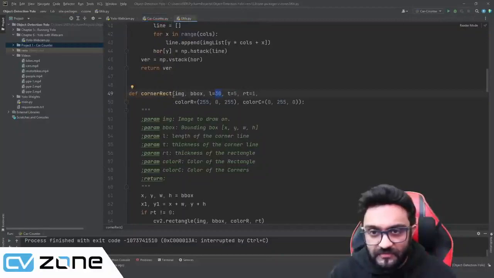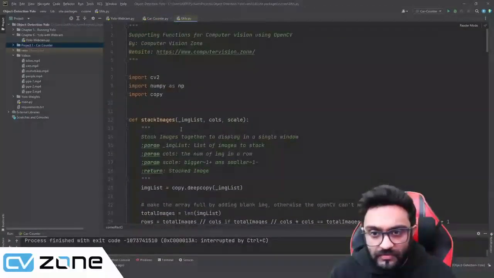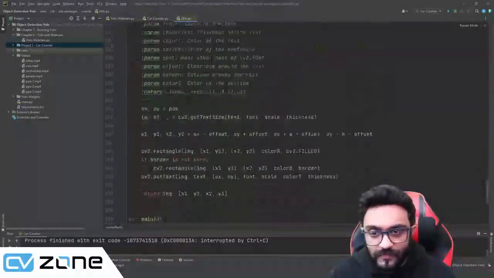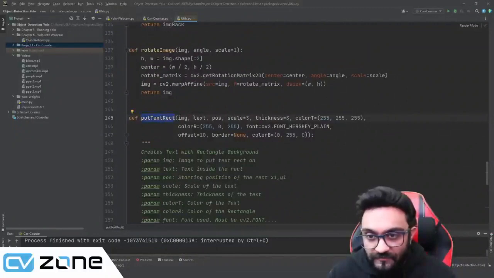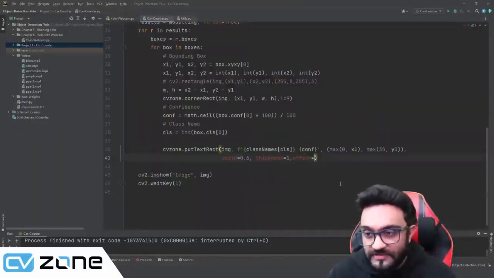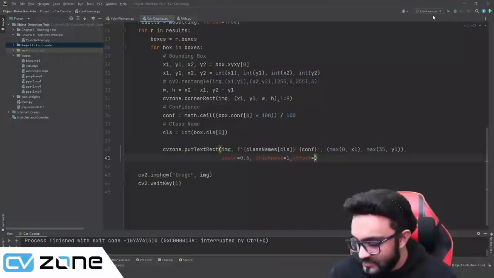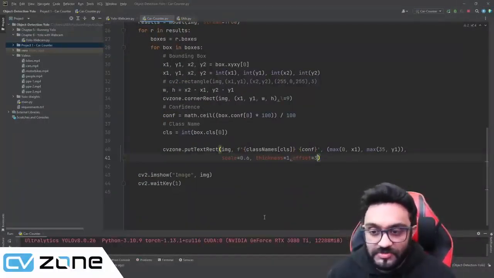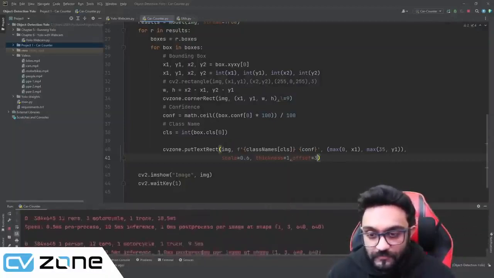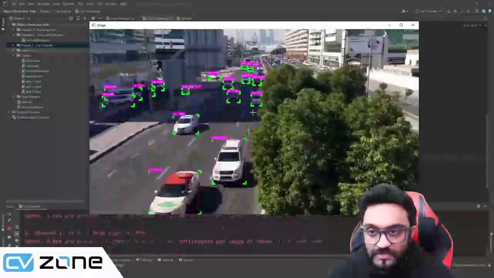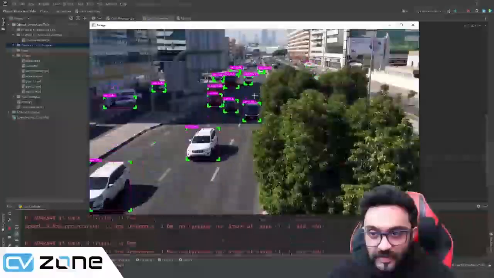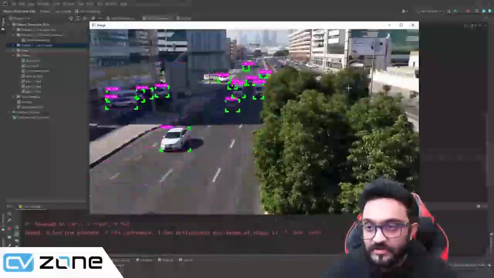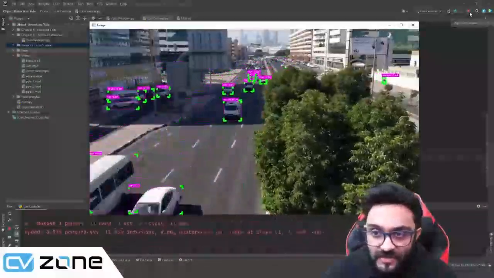Do we have an offset here? No, the bounding box. Yeah, put text rect. We have offset as 10. So let's make it 5. Or let's put it 3 because we don't want a huge offset. We want the cars to be visible. There you go. So now it's much better. You can see we have the offset and we can see the cars coming in. It looks good. Okay, so this is the basic idea, that we have these cars coming in.